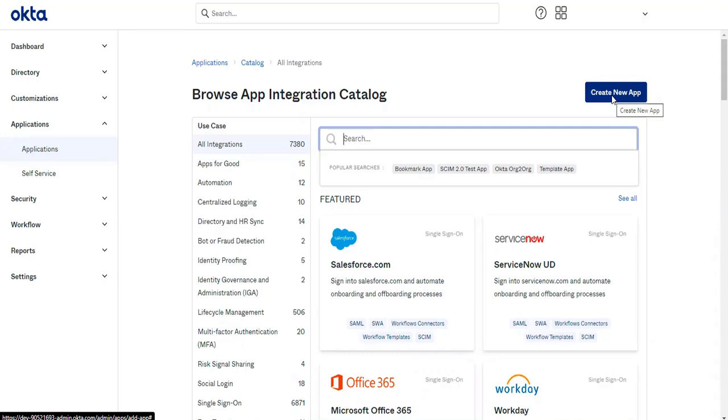Why we are asking you to go ahead with the application. Just a sec. Oh, sorry. So why we are mostly asking you to go ahead with this app integration catalog is that you will get all the knowledge base articles.